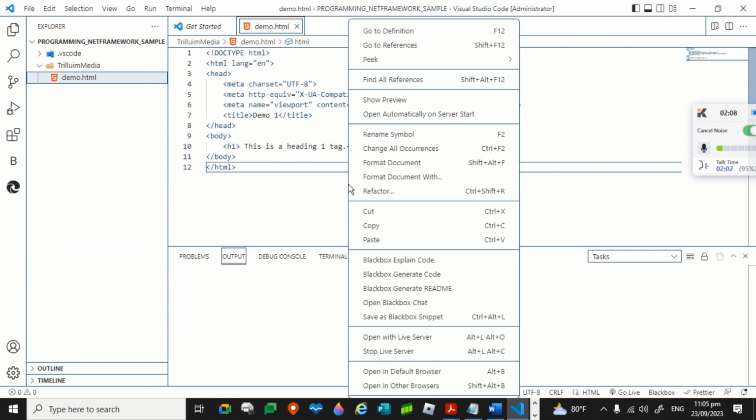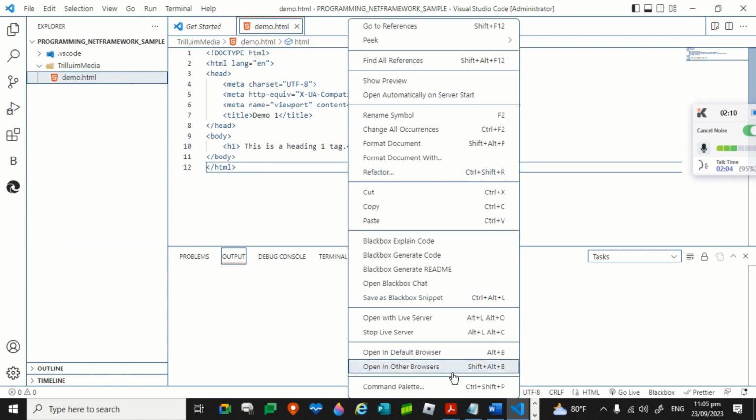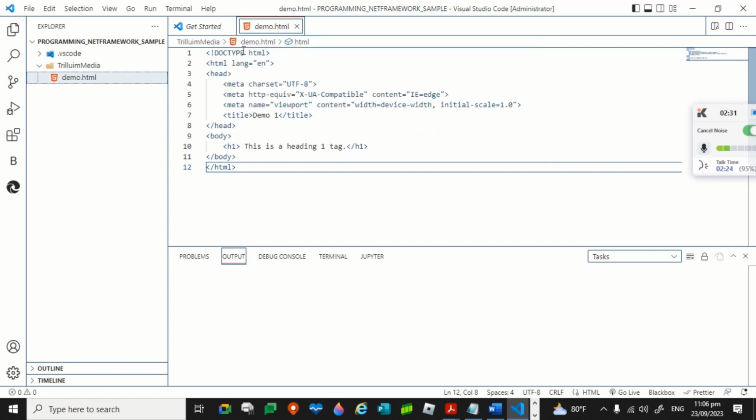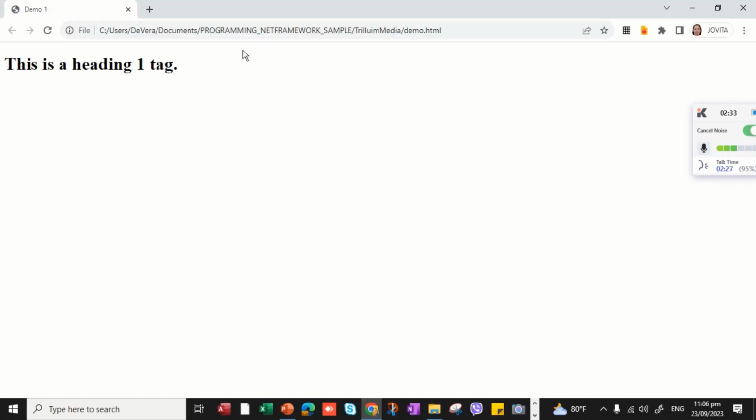Right click, and there you go. You have here the options: open in default browser, open in other browser. Let's try open in other browser so that all the browsers will pop up, and then we select which browser we want. For this demonstration, I'm going to use Google Chrome, depending on the browser installed in your device, guys. Okay, so this is the heading one tag.